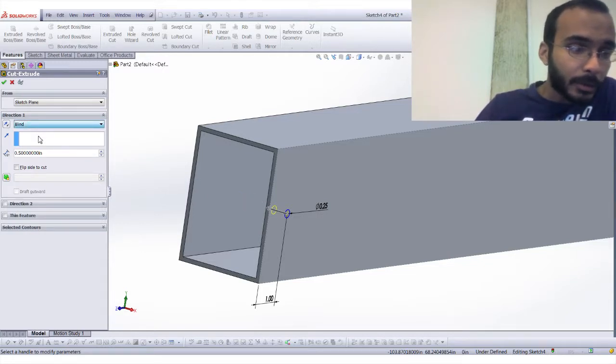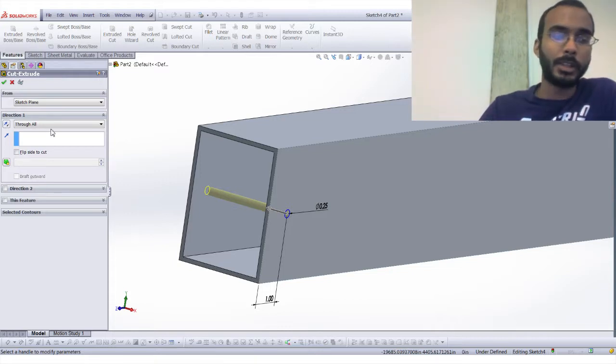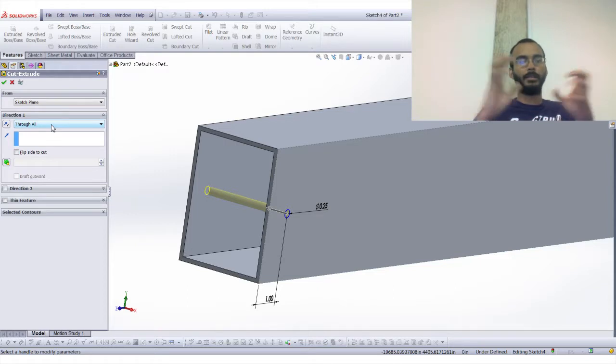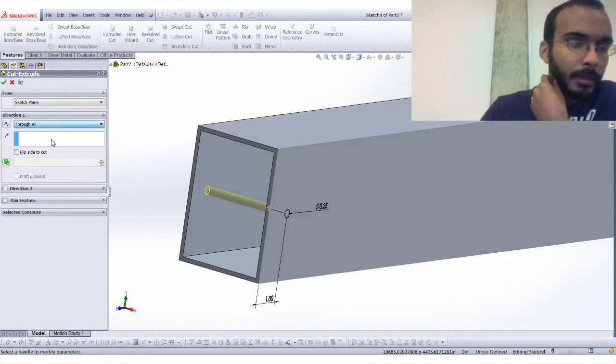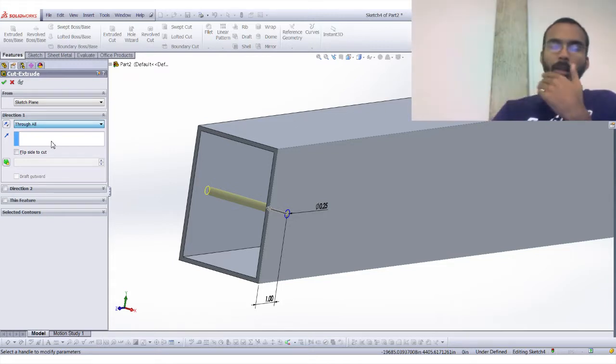But you don't have to do that. You can do others. So you can do through all, which will cut through whatever is in the part behind it. That's really useful if you just say, I'm drilling a hole all the way through it, I don't really care. You select through all, and even if you change the shape of it later, it'll still drill all the way through whatever the part is. Then you get things like up to next, up to vertex, and up to surface. And those basically select different distances based on what's being cut out behind the part.